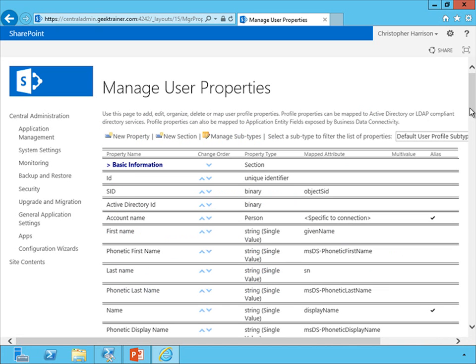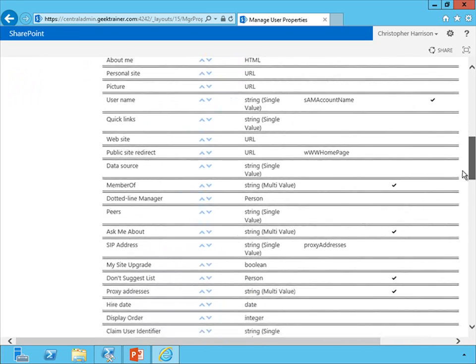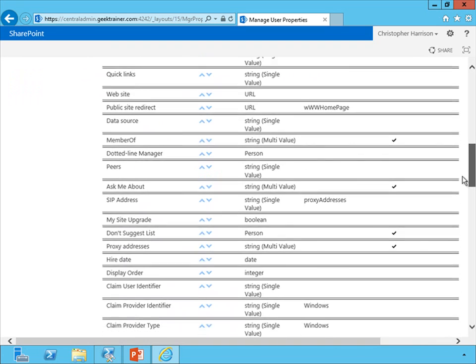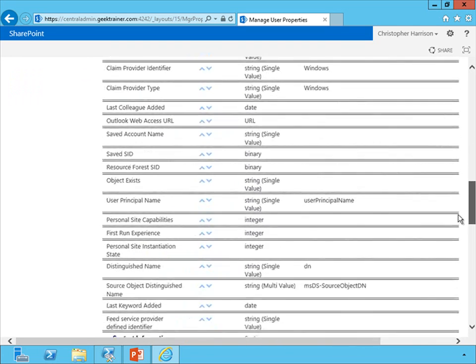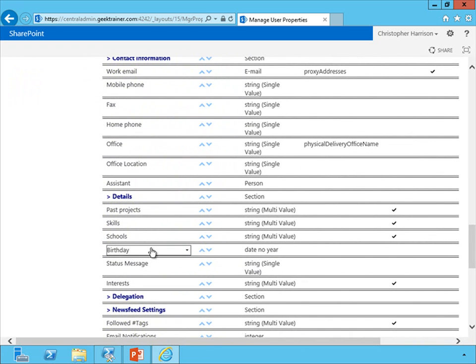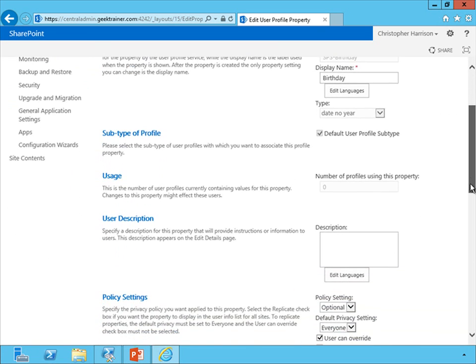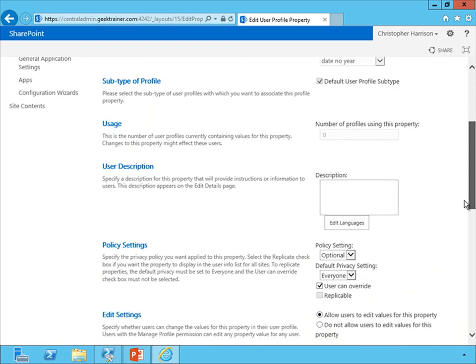And inside of here are all of the built-in properties that we have. Now, the one that I want to go grab is birthday. And so I'm going to hit the little drop down on birthday, and I'm going to choose Edit. Now, inside of here, I have the ability to go in and modify a few different things here. So if I want to change the display name, then I can do that. If I wanted to give it a description, I can do that.